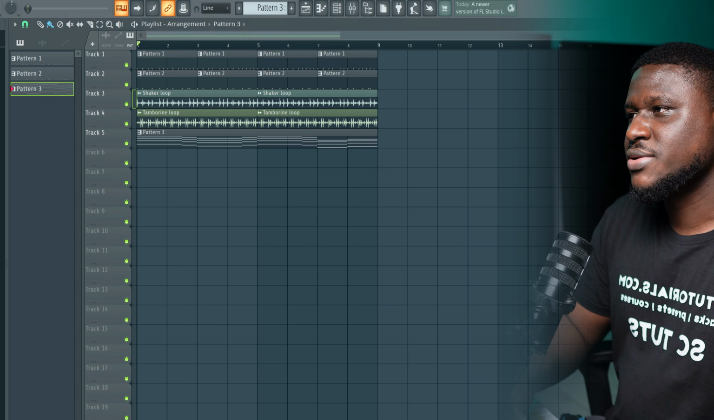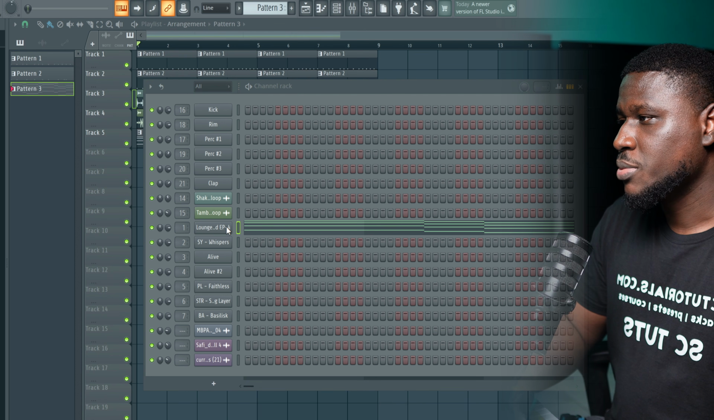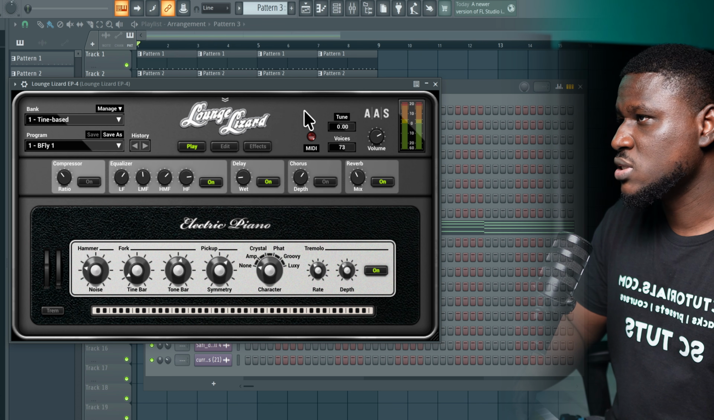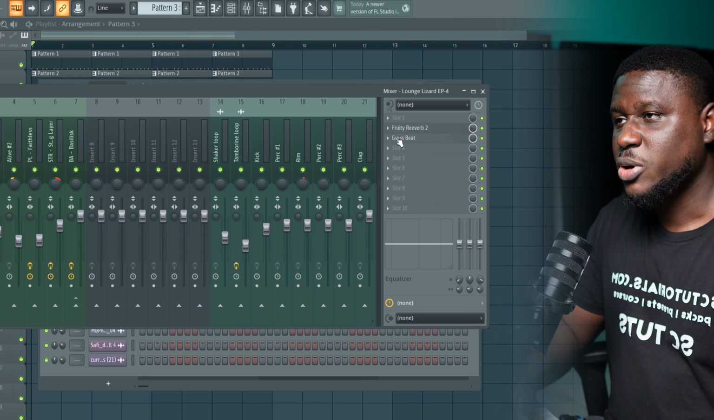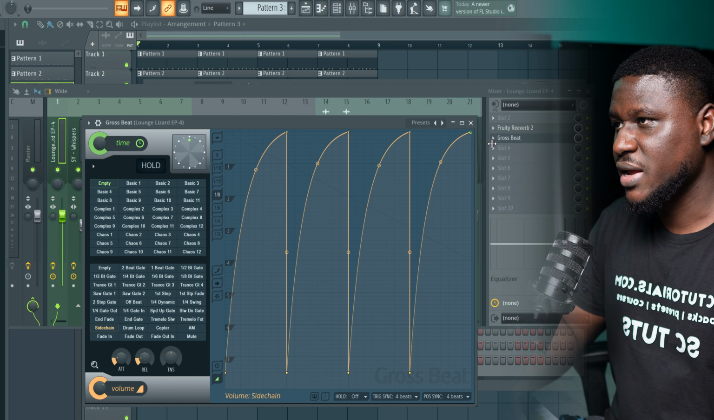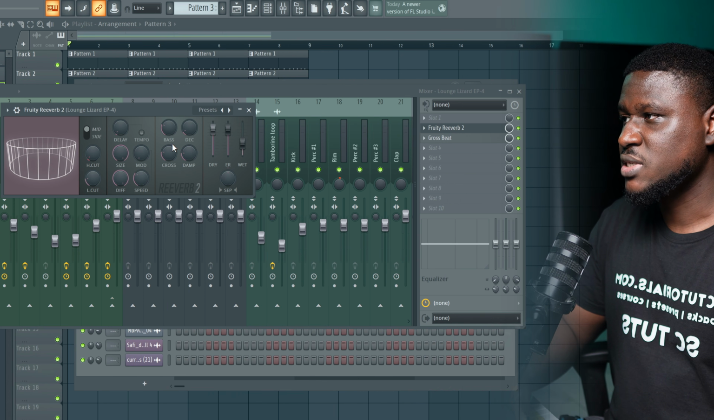Nice, I like how that's sounding. Then I'm going to add a chord layer. I'll simply copy the chord progression. By the way, this is the preset I used for the chords, and if you notice, it sounds a little bit wobbly. That is because it's currently running through Gross Beat and Fruity Reverb. This is Gross Beat setting, this right here, and this is the reverb setting as well.